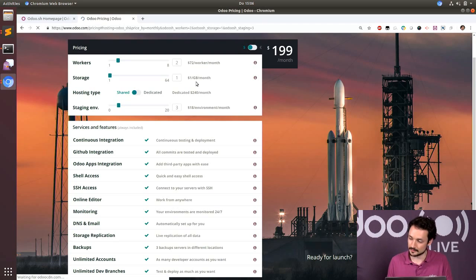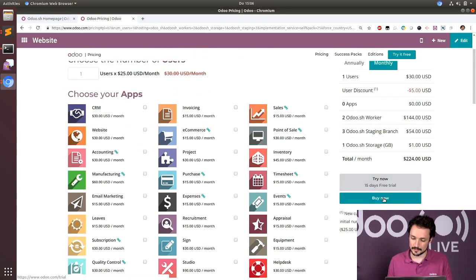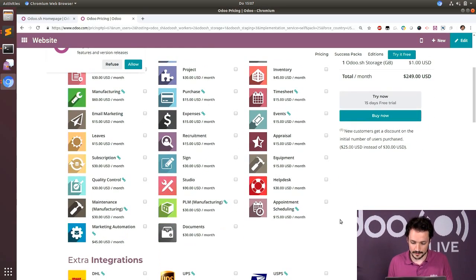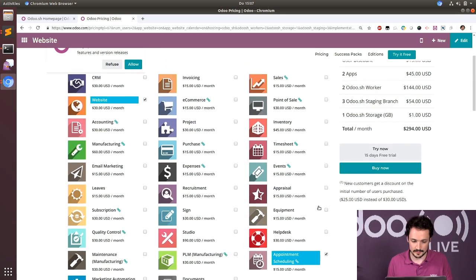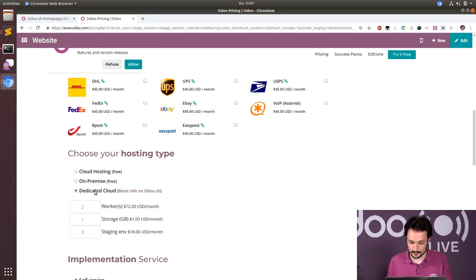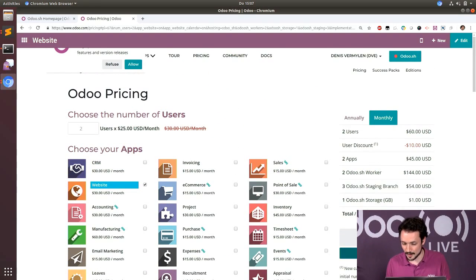This will redirect me to the standard Odoo.com pricing page. Here I can buy a new subscription. I will have to choose the number of users my database will use. Let's say I will have 2 users, and I will be using the appointment scheduling application, and I'll have a website. So I choose the dedicated cloud option. I have the same settings that I previously set, and I will buy this subscription.